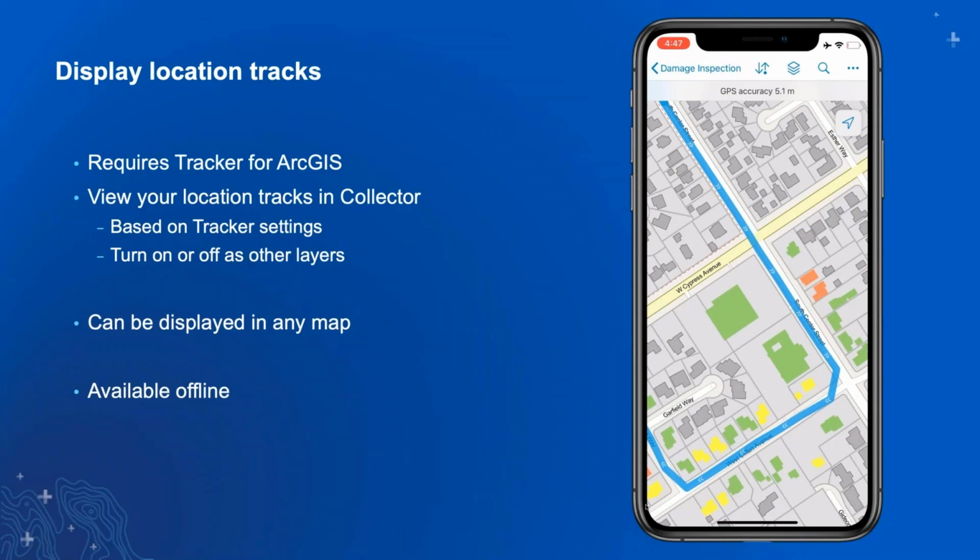I know for some of the damage inspection workflows we've seen with groups like CAL FIRE, they do need to walk around each structure as part of the inspection. So this is a way to verify and validate that.